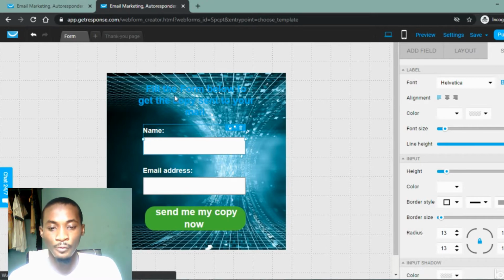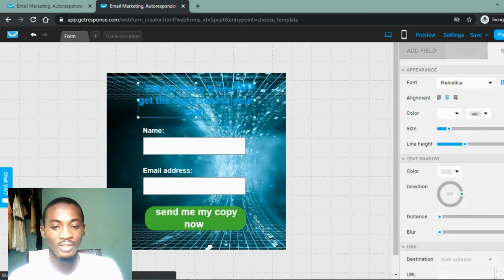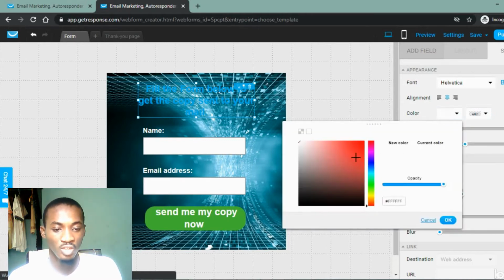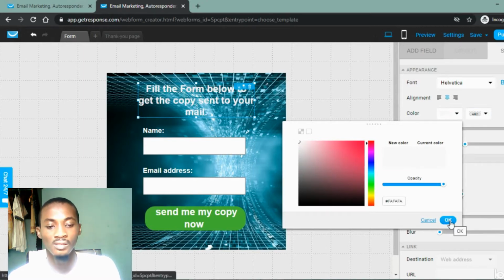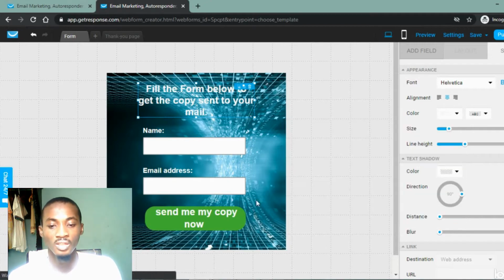Then this fill the form, the same thing, because of the color of the background, we cannot see it. So you can change the color. So you click on style again. Then you can see the color. You can decide to change to white, or give it whatever color you want. Let's give it white. Then you click on OK. So now this is the way to design the form.